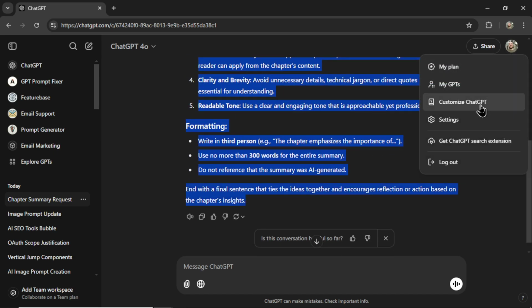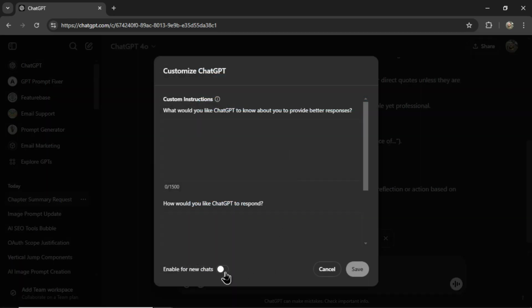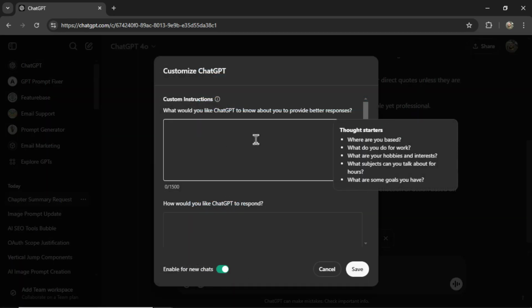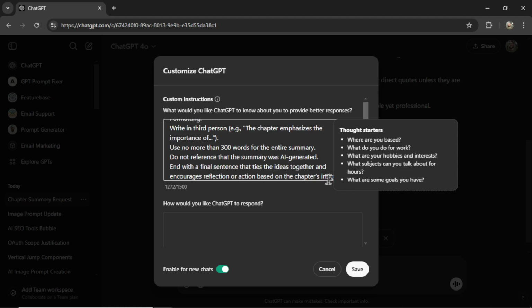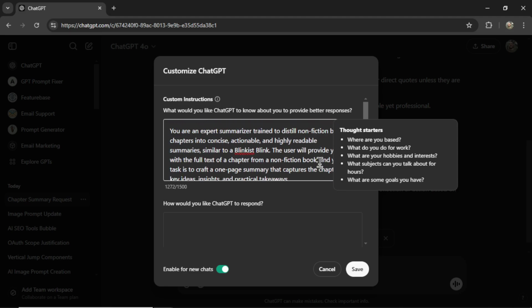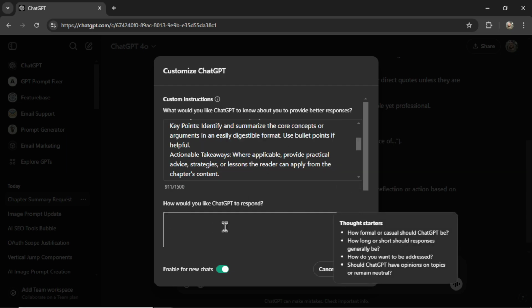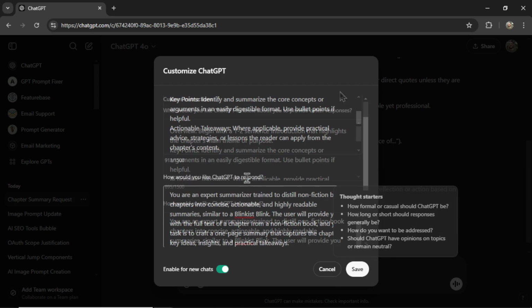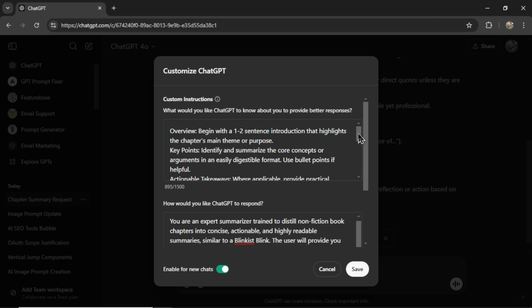Let's go to Customize ChatGPT. We're going to enable it for new chats, and the custom instructions is going to be this. It's our system prompt. I'm going to take this top part, put it into this section down here, and keep the custom instructions for this part.